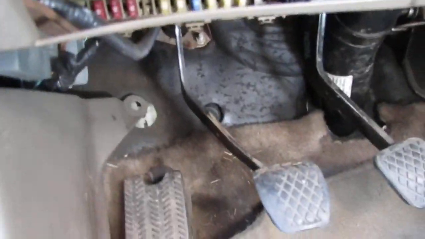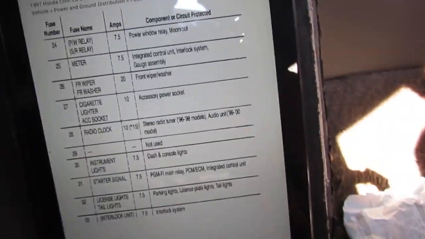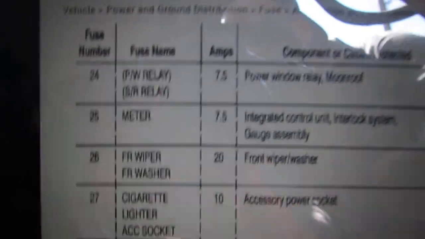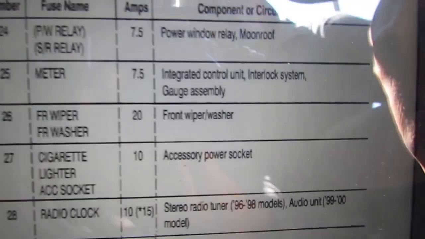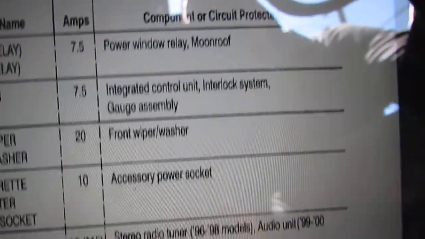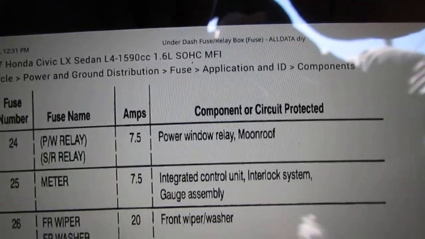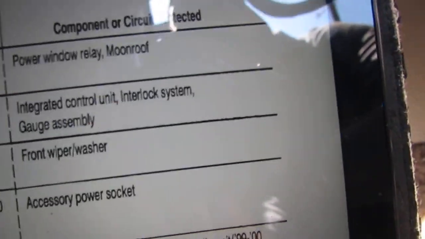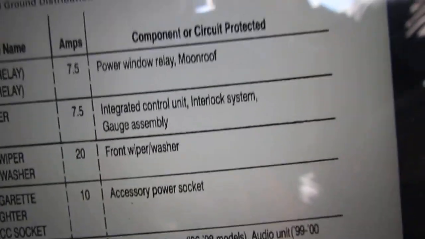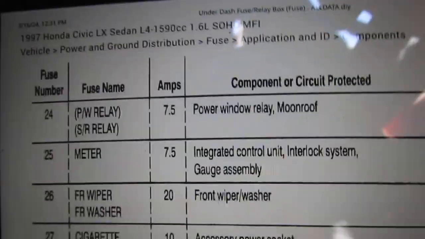Get you set up a little better. This is also really important. When we look at fuses, we need to know not only their position, but what their value should be. So this is going to be position number 24, and it's going to be a 7.5 amp fuse. And it's a power relay moonroof. Moonroof, if you have a moonroof. I don't have a moonroof.